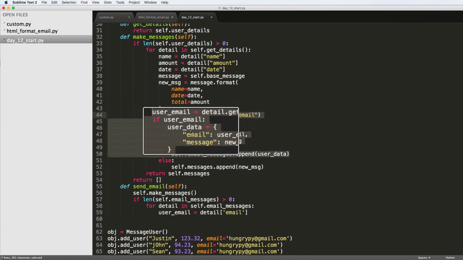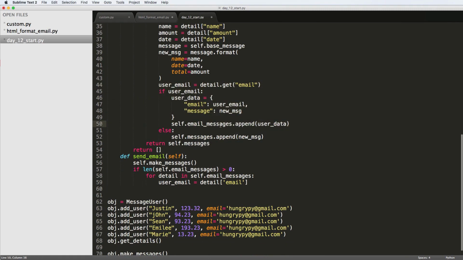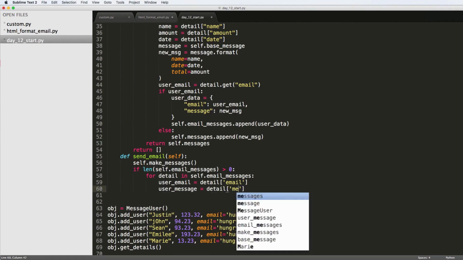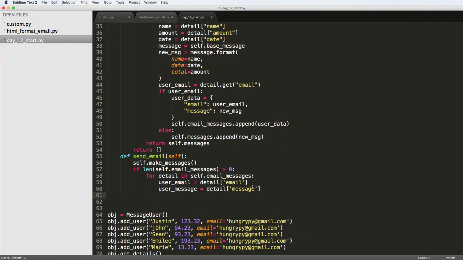We made sure that it existed, and the only way email messages will have anything in it is if there is a dictionary value with that particular email. So now we've got their email, and we also have their message. So user message equals detail and message. Right? So now we're at a part where we can actually run our email stuff. So I'm just going to say run email here.